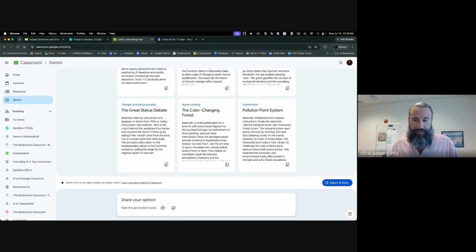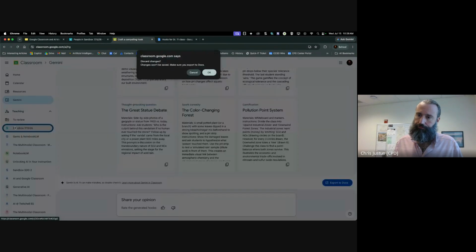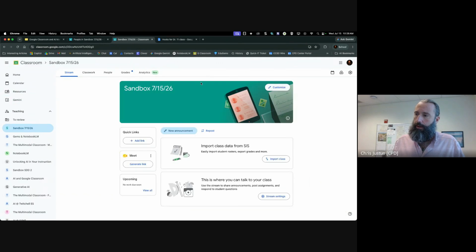Let's go back to that sandbox that we created earlier. Notice that you can access the sandbox using the sidebar menu. That default view, stream. Notice there's a little button there. It looks light blue for me. It says new announcement. Let's click that.